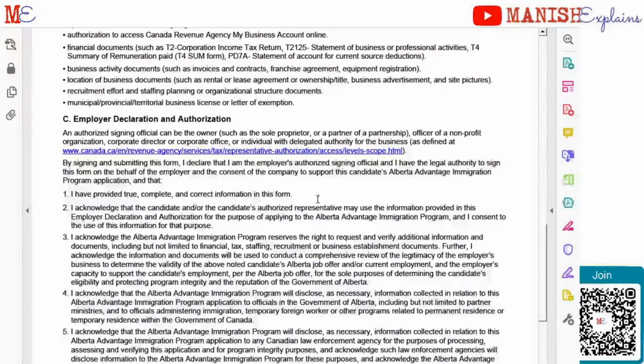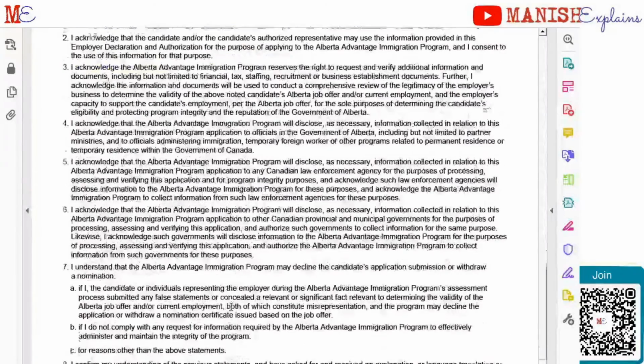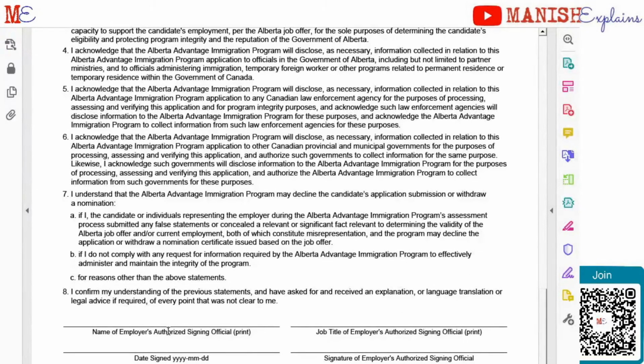Okay. Then the last section is just an employer declaration that the employer is certifying that the information is true, and that if there is any kind of misstatement in this particular document, they can be held liable. You or your employer can be held liable. Okay. And then at the end, this document needs to be signed and dated by the employer contact.